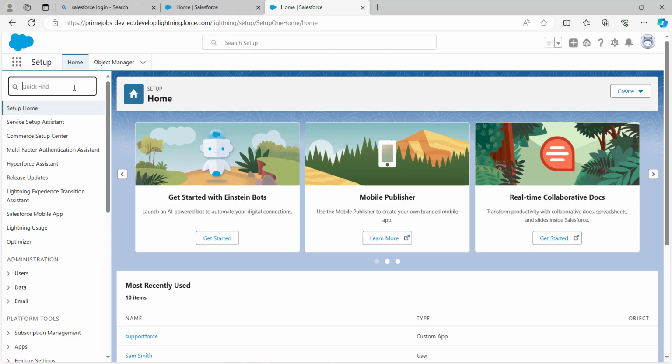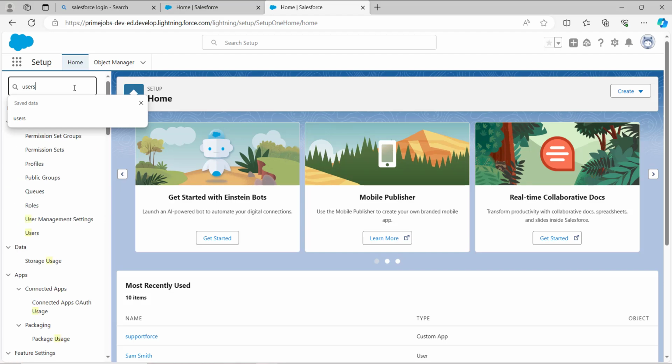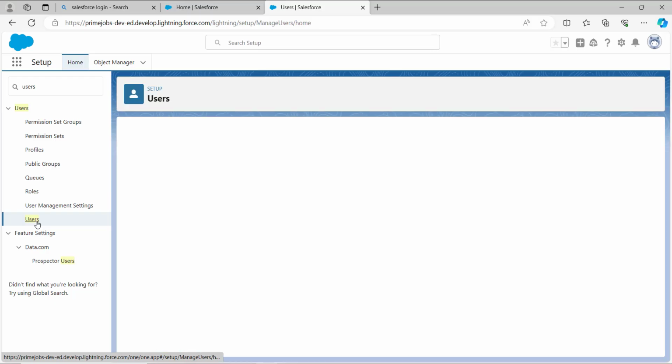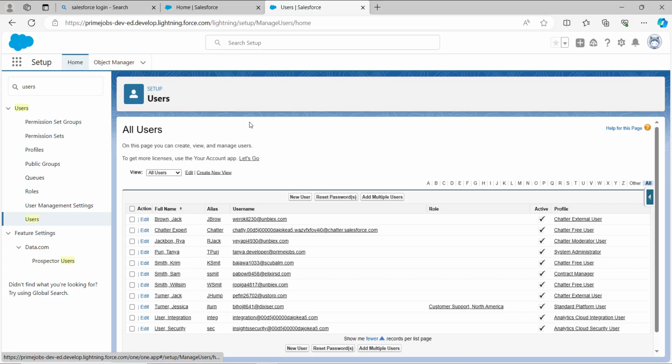So here we have a Quick Find box. Here I type users and it shows me the search results based upon users. Now under this Users section we have a Users option. I click on that and it redirects me to the page where all the users are visible. Now it's time to freeze the user in Salesforce Lightning.